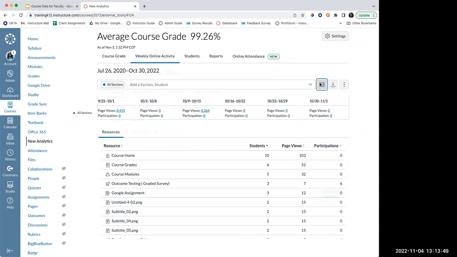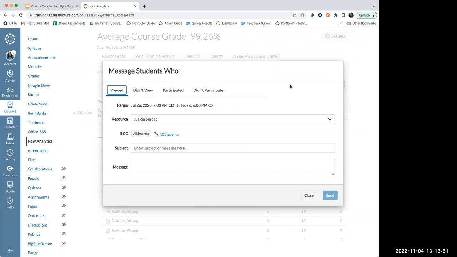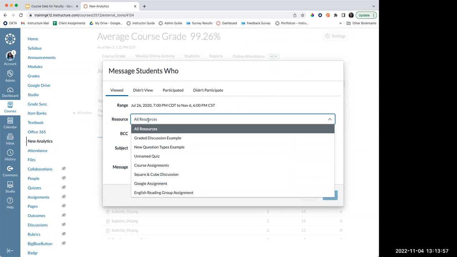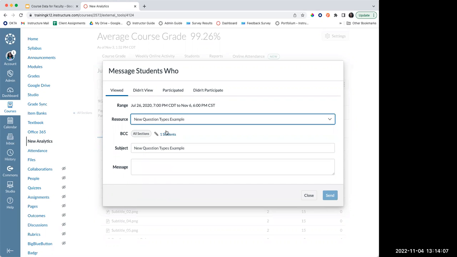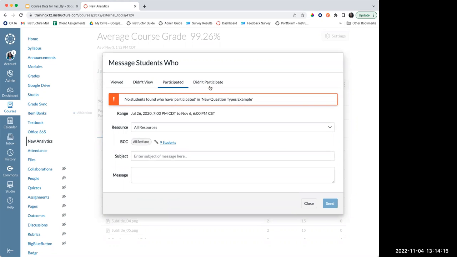Here, if we click message students who, there's going to be a different set of criteria. So we can see a list of students who have viewed. And you can select a specific resource. So if you have a specific page or a document that you want to see if students either viewed or did not view, you'll choose that from this list and it'll automatically populate a list of students. So this is going to be viewed, didn't view, and same with participated and didn't participate. And so this would be more so, did they submit the assignment, quiz, or contribute to the discussion or not? So you can choose from these different resources.